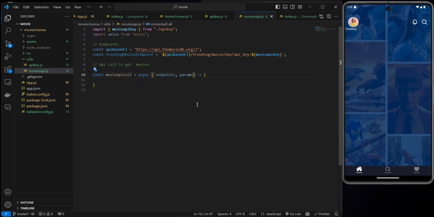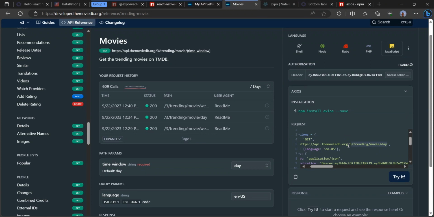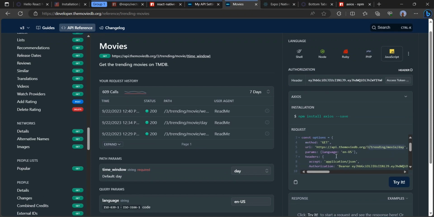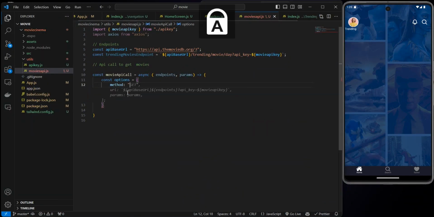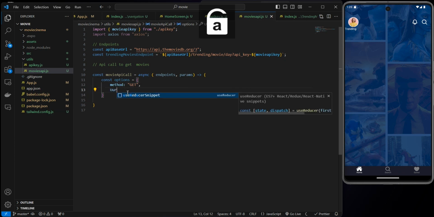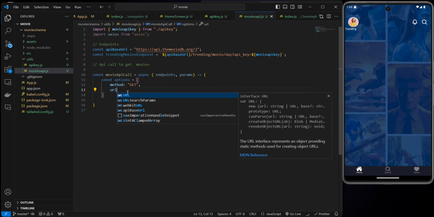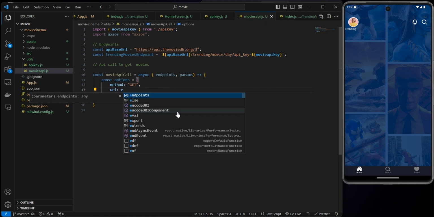The parameters is just in case you want to search for a specific kind of movie, or want to go to a specific kind of movie when we click it. That is the use case of these params. So we're going to say const options is going to be like we have here. So everything that we have here, method, URL, params, headers, and co, we're going to have it here as well. And we're going to say method is going to be a get. The URL in lowercase is going to be this endpoint.